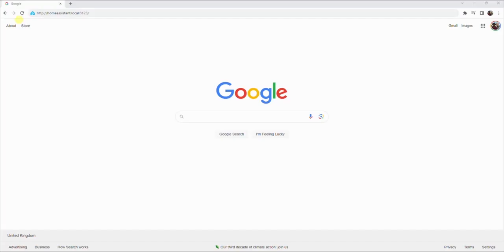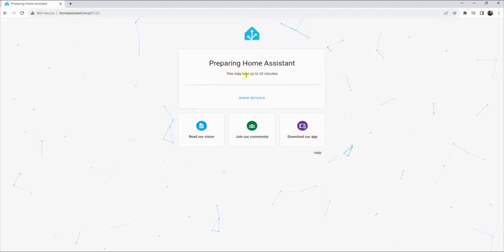We are now going to set up the Home Assistant interface. Insert your SD card or SSD into your Raspberry Pi, and then power up your device. Using your web browser, open the link in the description. Home Assistant will then begin to prepare your setup. This can take up to 20 minutes.